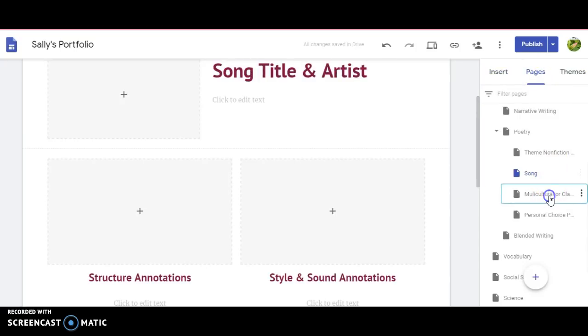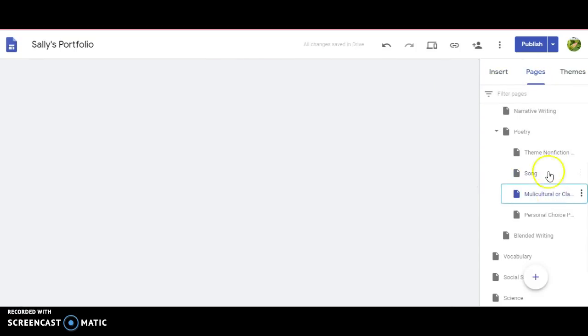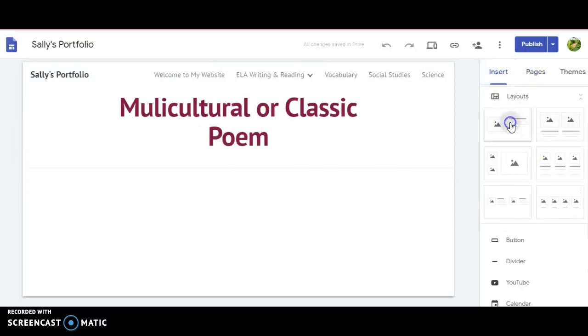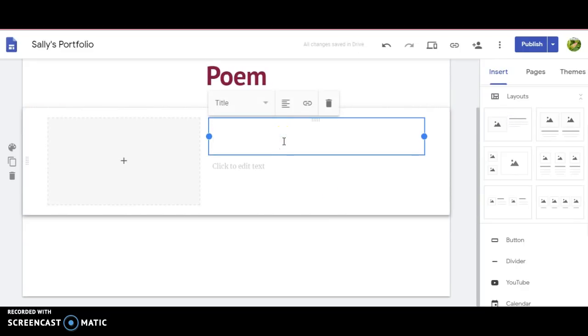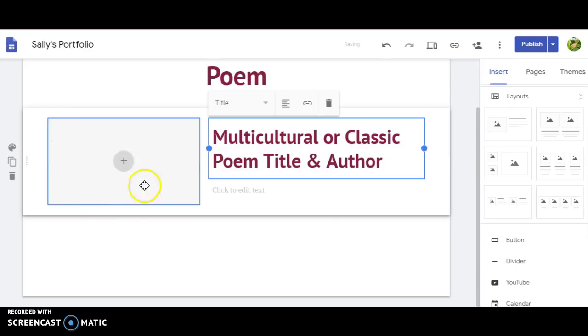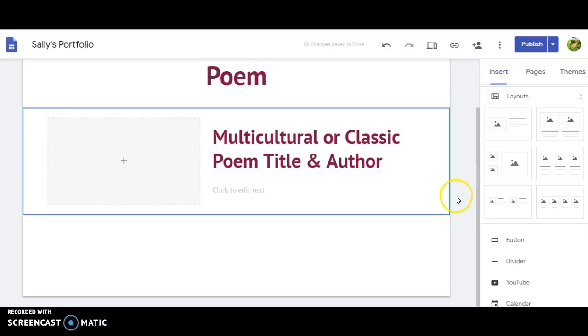The next one is your multicultural or classic. Again, sometimes it takes a second for things to load. Go back to insert. First thing we need is the multicultural classic poem title and author. Again, you're going to put a Google Doc here with the clean version, one that hasn't been annotated or touched so that people can see the original.